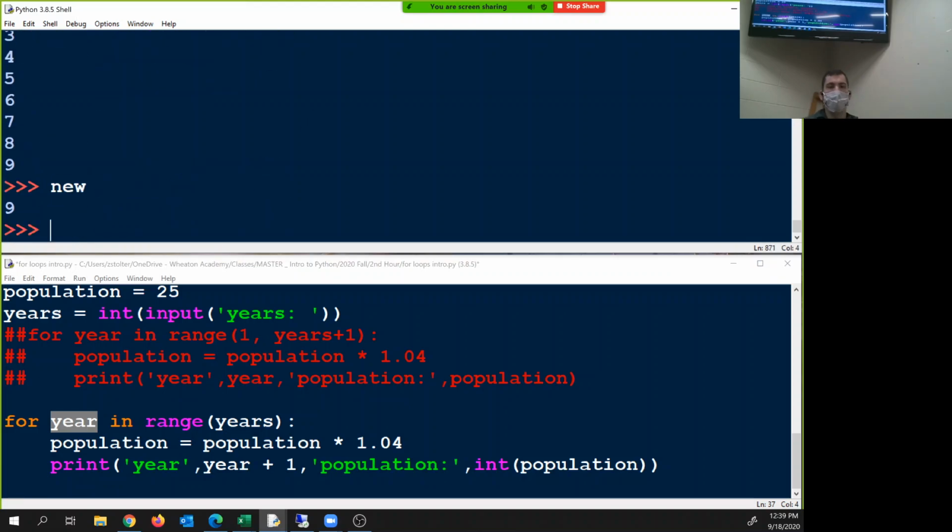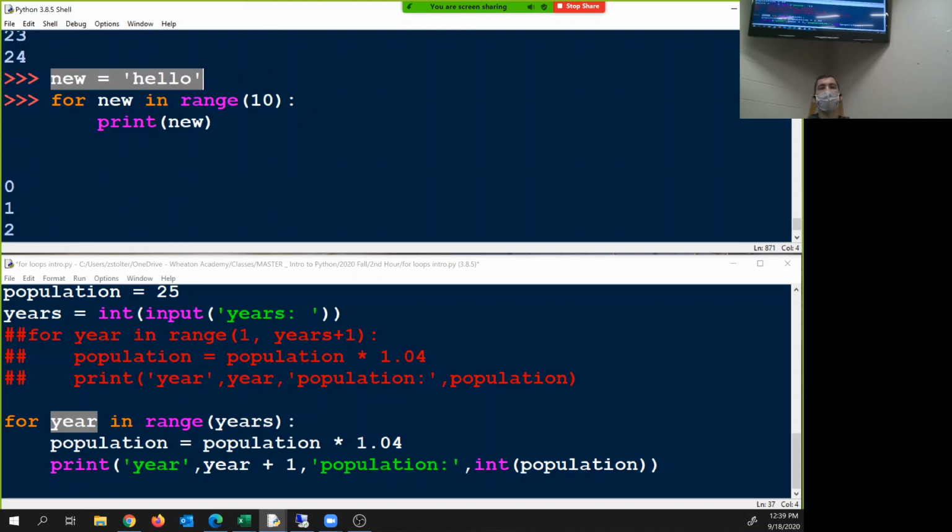And that now new is now equal to 9. It rewrites, it obliterates that. It's like that never existed. Destroys it. It destroys it. Like the Death Star and Alderaan.